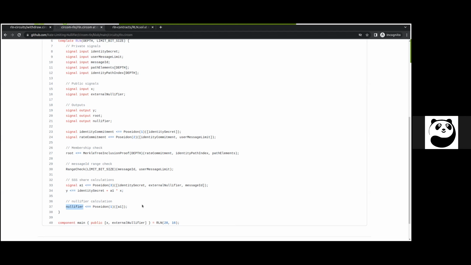One thing I don't see is how the Y is different in two messages that use the same ID. So A1 would be different in both of them. That would be 2 points, but I see them as the same point, because identity secret, external nullifier, and message ID are all the same in both cases, right?